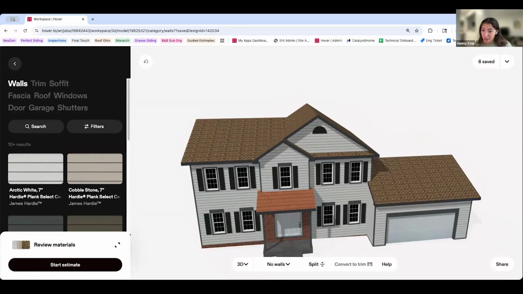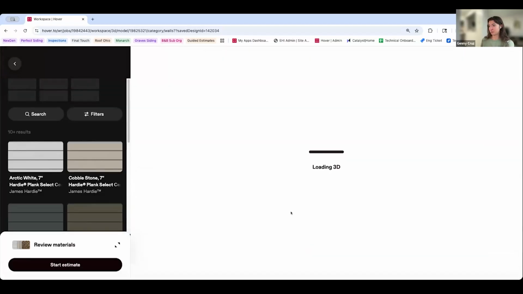Really good question, though. You're on the 3D property. When you're in the 3D design for a property, how do you get the button for create estimate in the bottom left corner to pop up? Okay, so let's do a new design really quick.